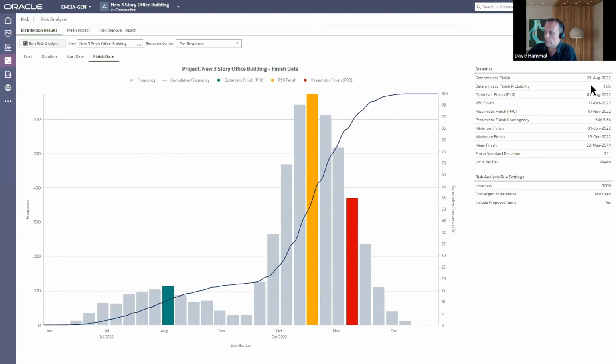I can see, remember our schedule was due to finish 25th of August. I've just got that displayed here. And what is the probability of me achieving that? So I've got 16%. What's that? Roughly a 1 in 6 chance of finishing on time. So would you want to still go ahead with that as your plan, stating that particular date to senior management if you're a contractor, committing to build by that date if you've got such a low probability?